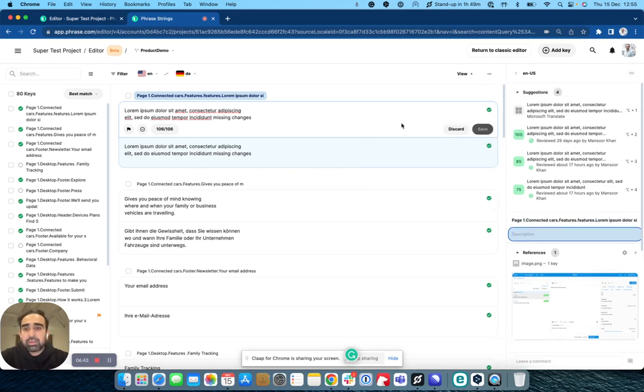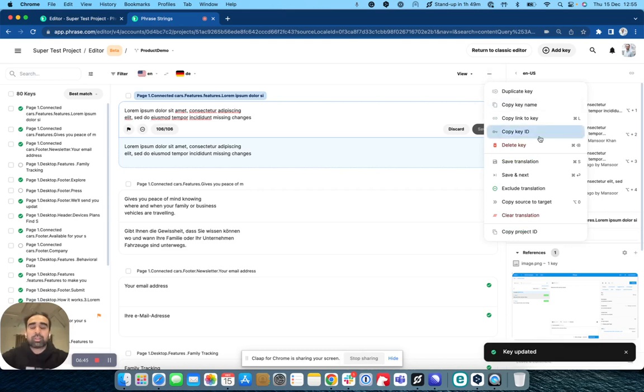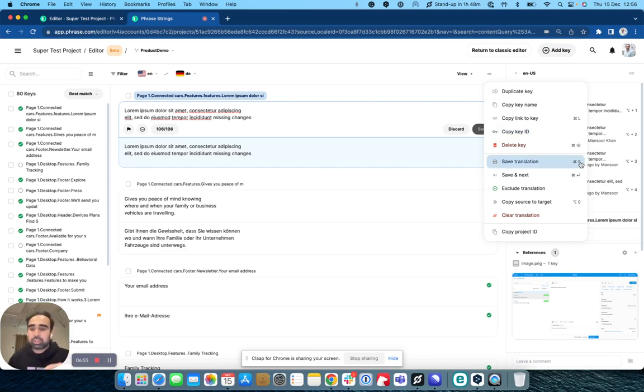And then once you have a key selected, we have all these actions available for you. There's a dedicated video on this as well. What you can do: duplicating a key, deleting, save and next. Also, we have made sure that we show you the keyboard shortcut over here so that you can quickly skim through, familiarize yourself, and get up to speed.